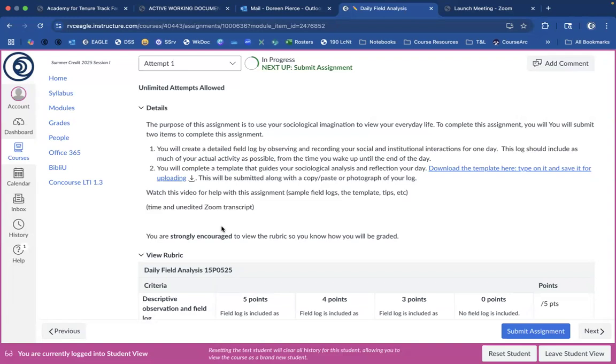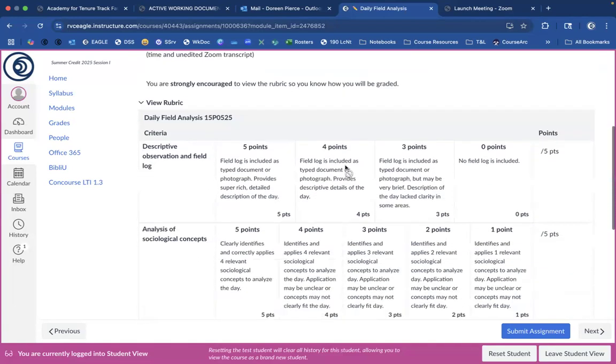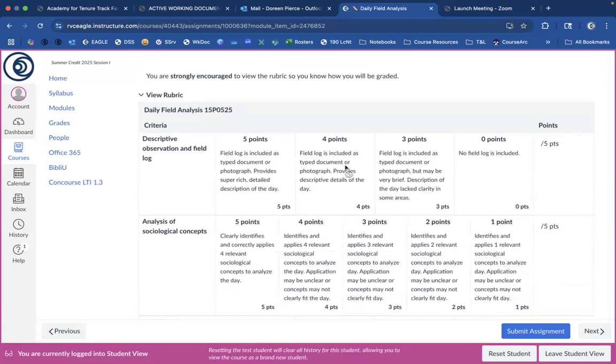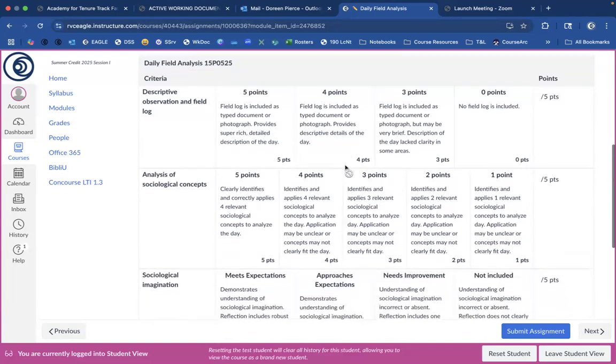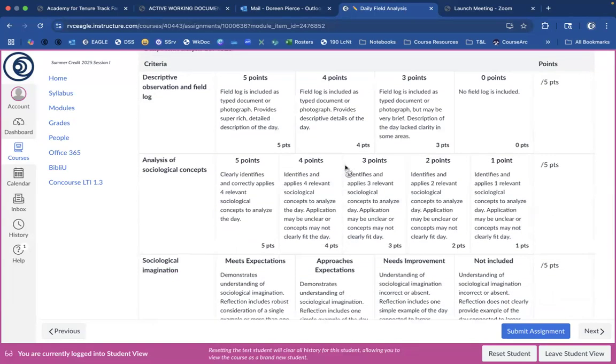So you will create a detailed log by observing and recording your day. And then you will use this template in order to complete the assignment. The first tip that I want to tell you is, I'm looking at this in the student view, so I'm assuming that this is how you see it. You can see the rubric for this assignment. It's important in this assignment or any assignment in any class to check out the rubric so that you can get some sense of how you're going to be graded.